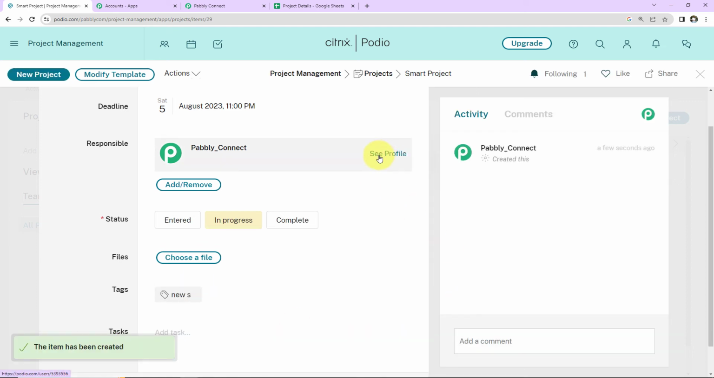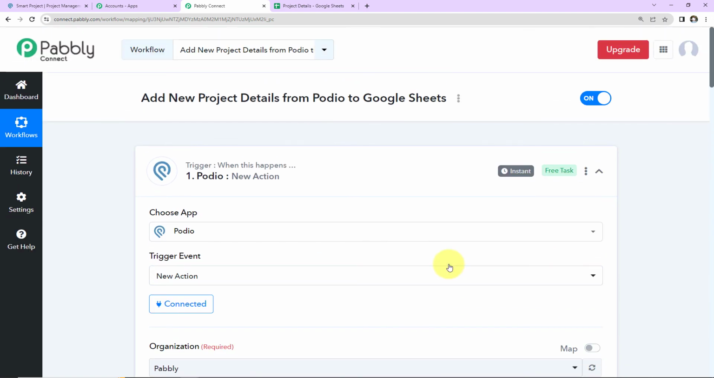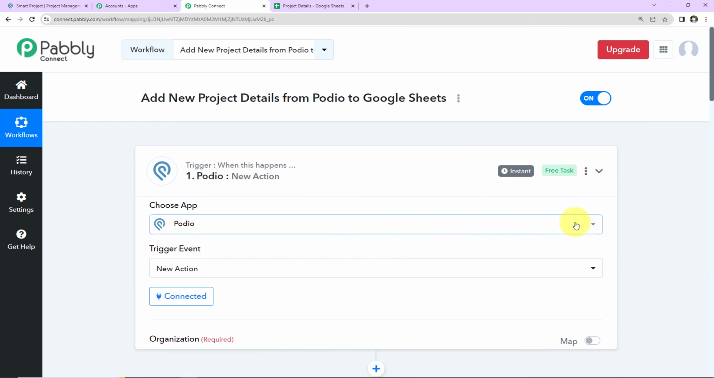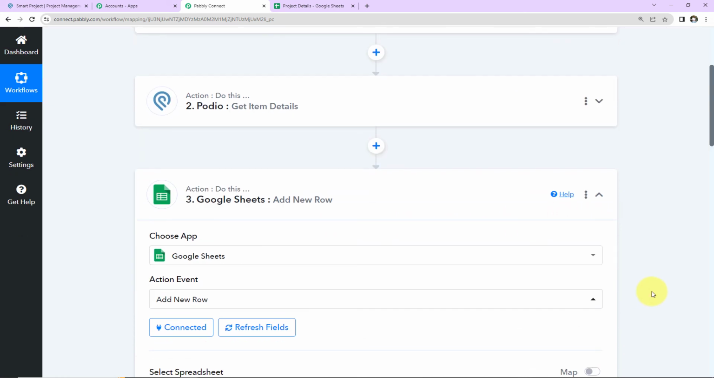The item has been created, and as soon as this item has been created, then you can see, yes, the details have been embedded to our Google Sheet, which means that our integration is a complete success. Taking you back to Pabbly Connect, let's quickly understand what we have done. So here our trigger was Podio, where the event was new action. Then again our action application was Podio, where the event was to get item details. And our final action application was Google Sheets, where the event was to add new row.